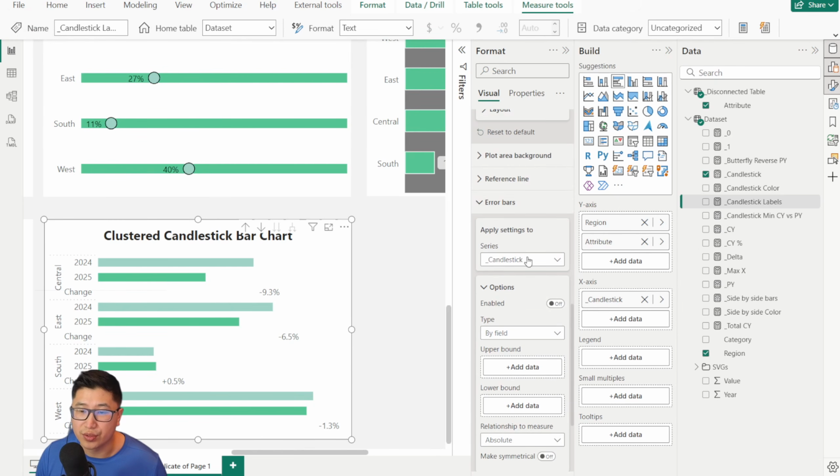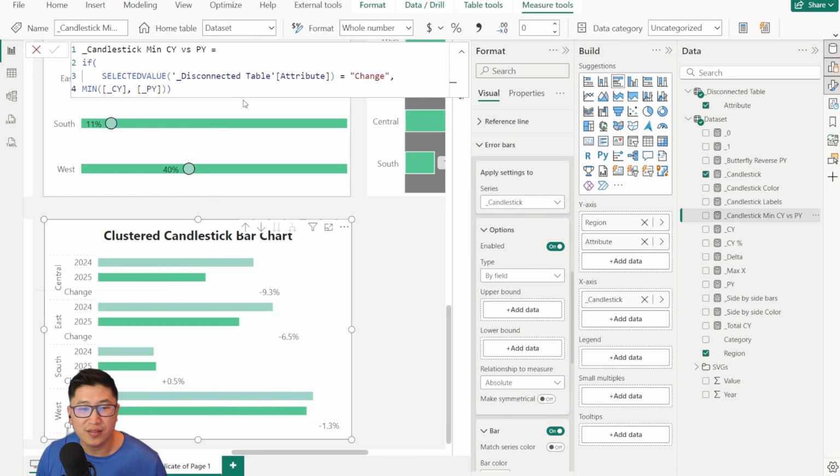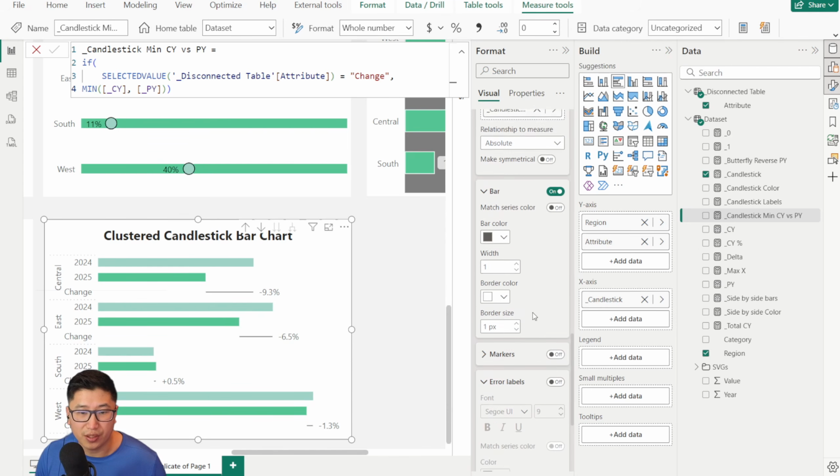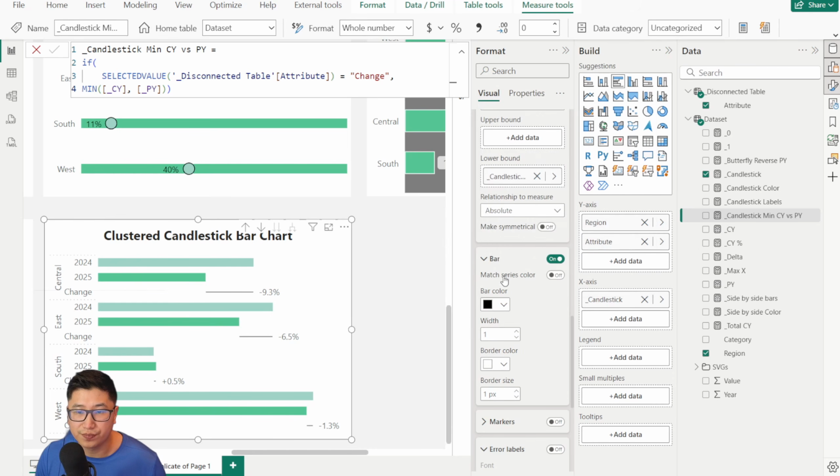What we want is to go into our error bars, enable the candlestick, and then click on this. Candlestick min CY versus PY is basically, if the value is change, give us the lowest value, the minimum of CY or PY. So I'll put that in here into the lower bound. You can see this creates a line from the top value to that value we've selected. If we take away the marker and just give us that bar, and make it a little bit thicker, that essentially represents the difference between current year versus past year.